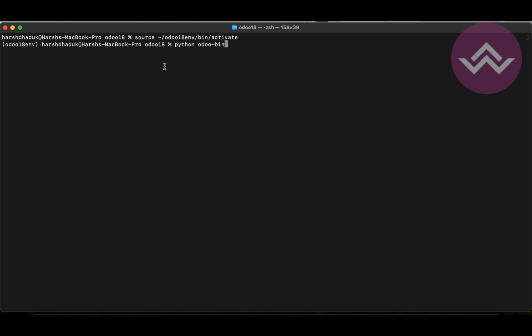But what about if you don't know the specific version name? In that case you have to use python odoo-bin, then after that --version. And now you can see Odoo server 18.0. So this is the first CLI command, right? If you want to know more about the specific version of Odoo, then you can execute this command and it will give you that specific version name.